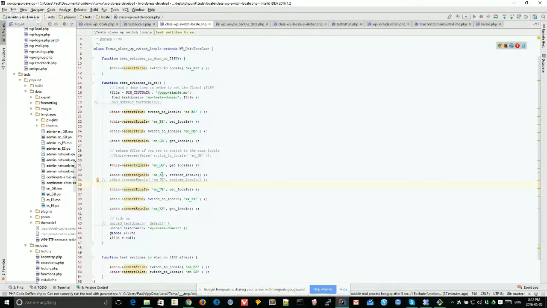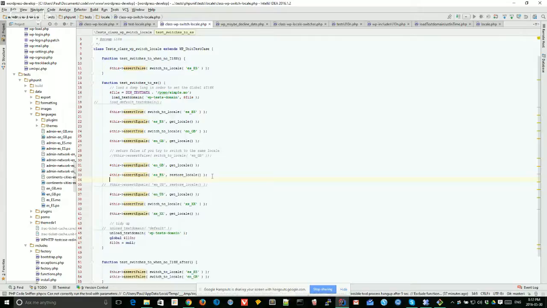So that returns ES, but the locale at this point is US. Explain that. Restore. So when you run restore locale, it gives you what exactly? What it returns? It returns the locale, so a string.